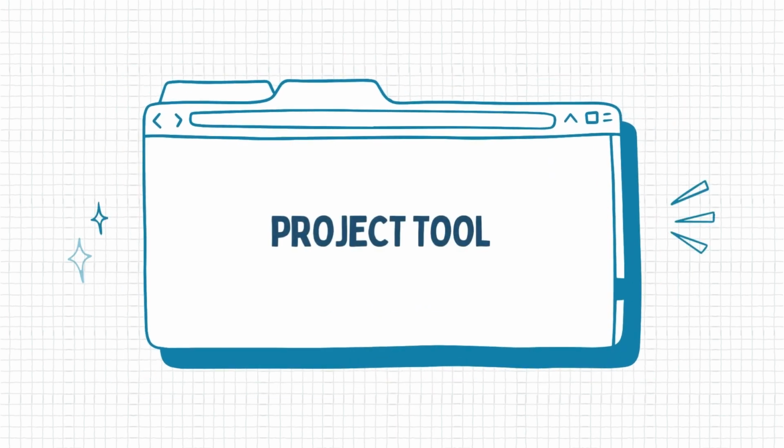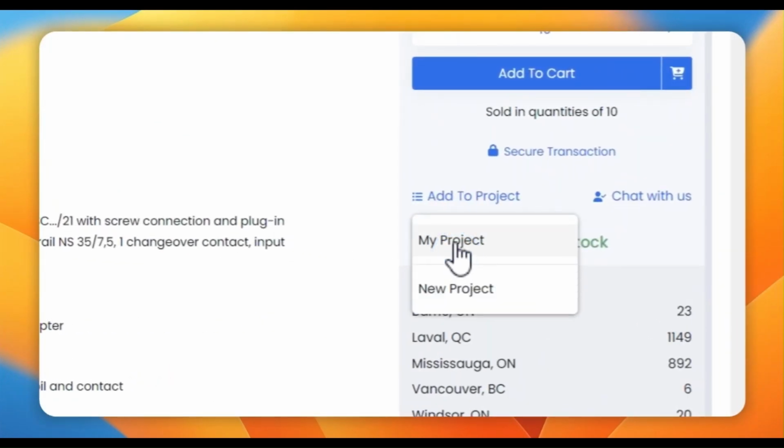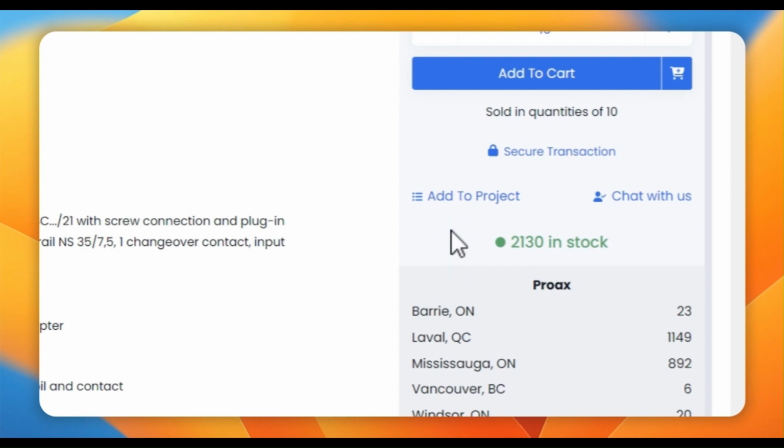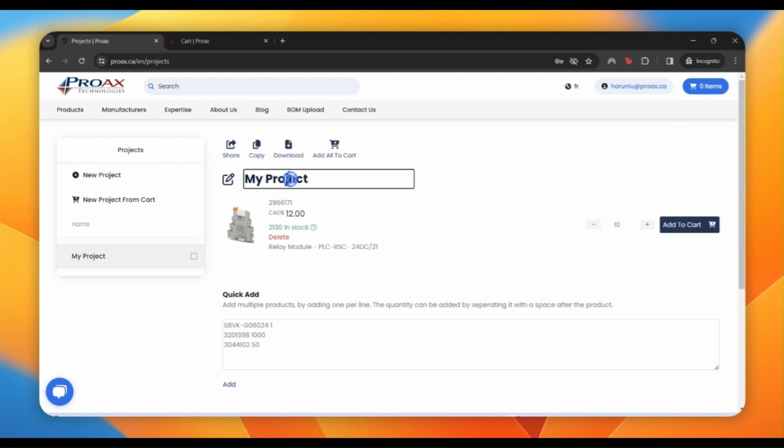The project tool allows you to add products, share them with colleagues, and find them more easily. After logging in, create a project by clicking Add to Project. Next, visit the Projects page to rename your project as desired.